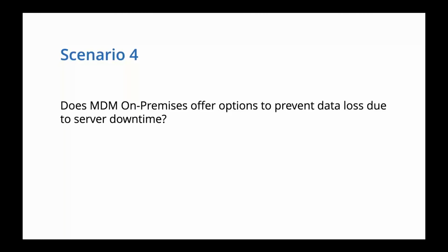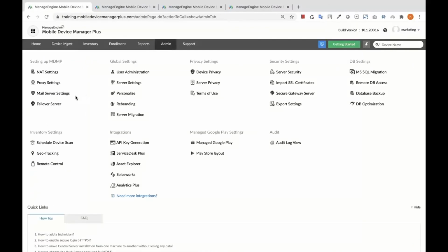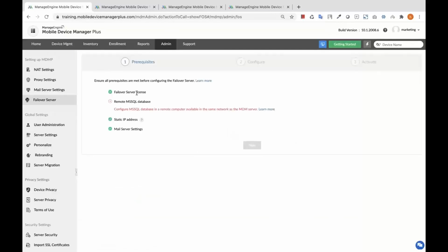In case you're using the cloud version of Mobile Device Manager Plus, we have multiple secondary servers configured to prevent any downtime. So in case you want to manually configure your failover server, you will navigate to the admin tab and click on the failover server option. Here you will first have to purchase failover server licenses. We provide a failover server license as a trial for 30 days as well. You then have to configure a remote SQL database, static IP address, and mail server settings as prerequisites to configure your failover server.